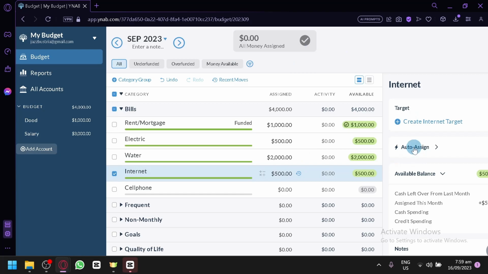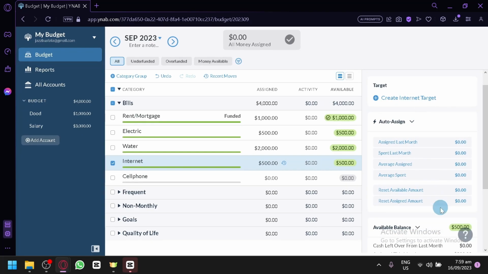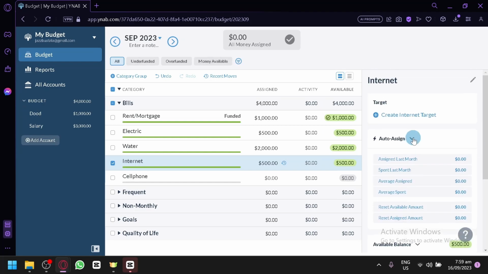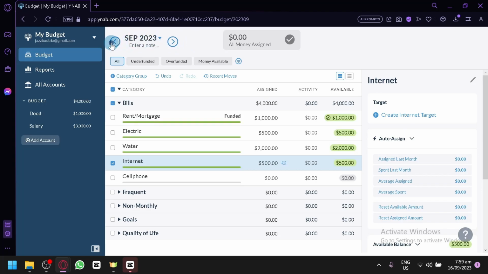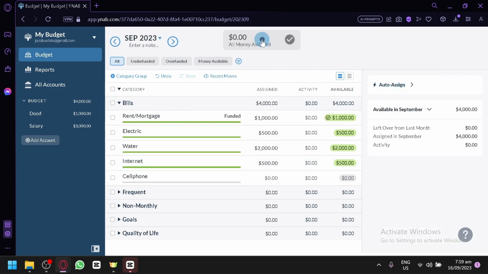You could disable the auto assign over here. Let's zoom out, but as you can see, you will be able to see some reports over here on the right side. And you will also be able to check dates over here on the top. You could change it to last month, this month, or the next month. You could assign it. And right now, let's unselect that. The auto assign is enabled.